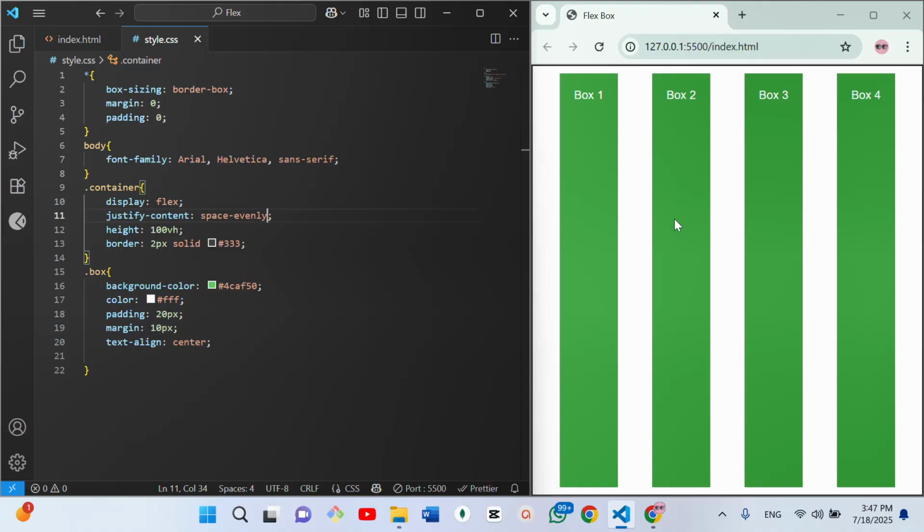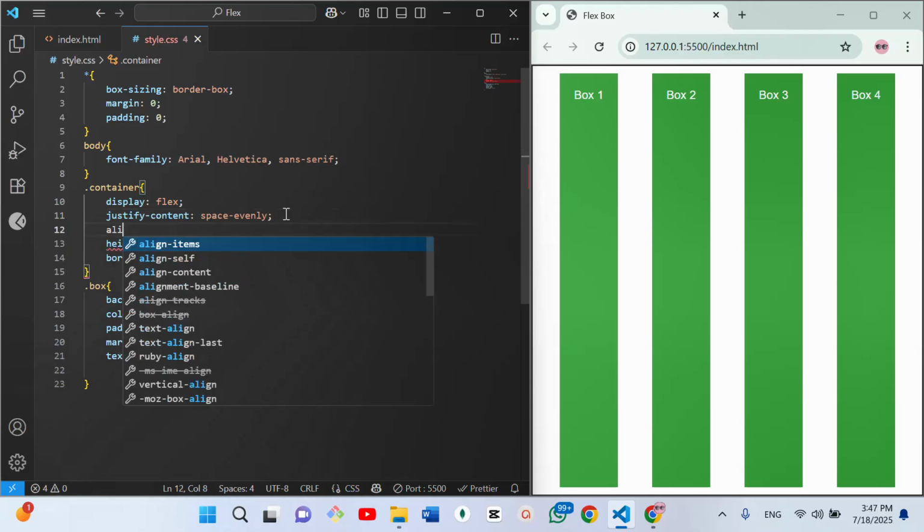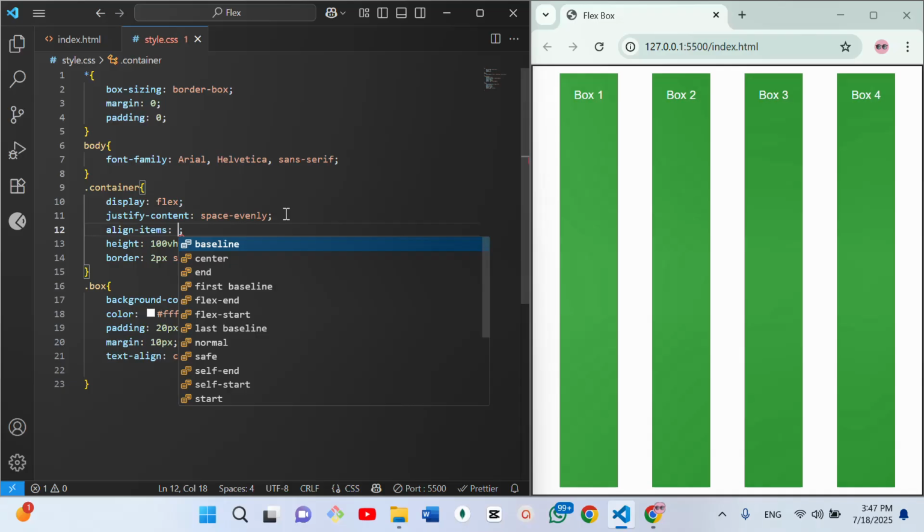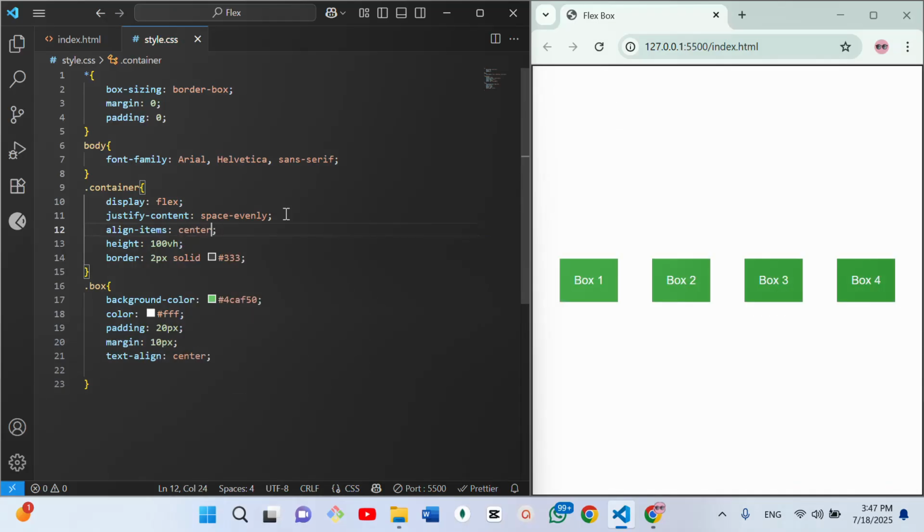All right. So now that is horizontal alignment. Let's go to vertical alignment. Let's play a little bit with vertical alignment. For vertical alignment, we don't use justify content to declare that. We use align items. So in this case, let me say center.